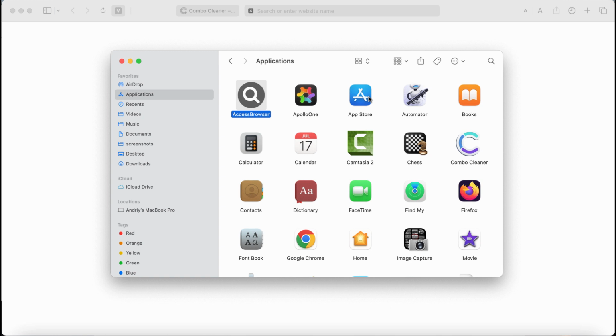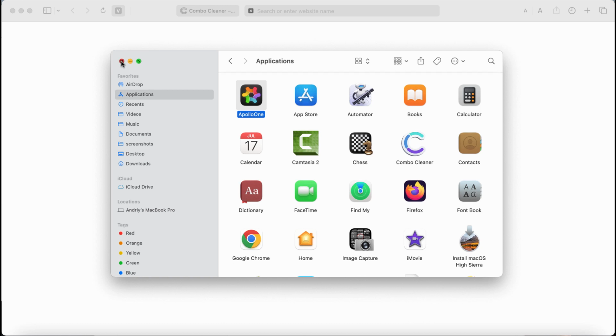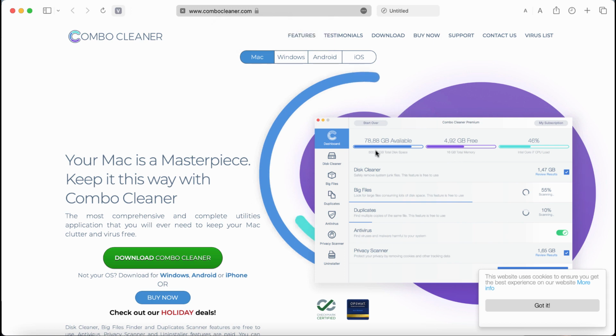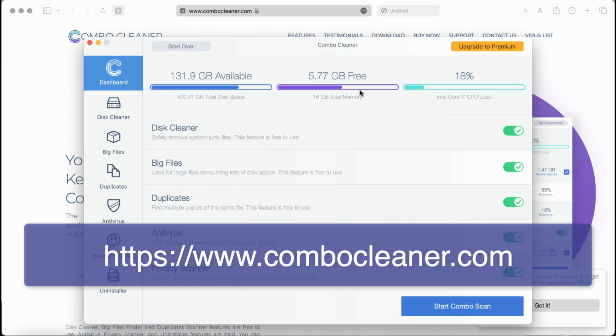AccessBrowser adware is spread through integration with many free applications, so in most of the cases users download and install it absolutely unintentionally. Therefore, if it was installed, right-click on it and move it to the trash. I also recommend that you research your system with Combo Cleaner Antivirus, which can be found on the page combocleaner.com. Download the application, install it, and then begin researching your system with its help.